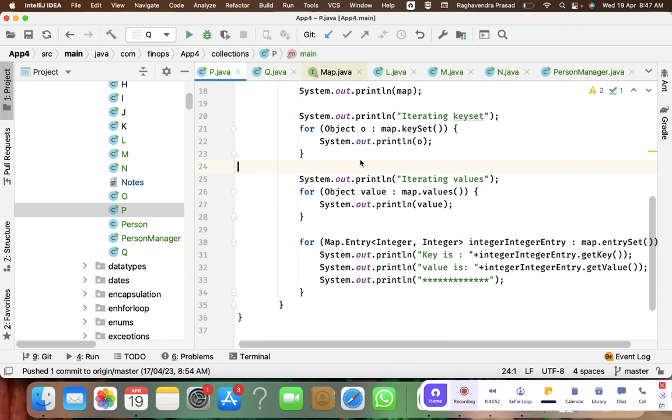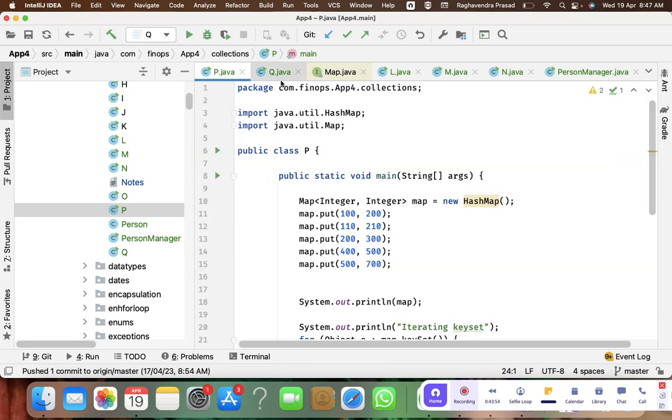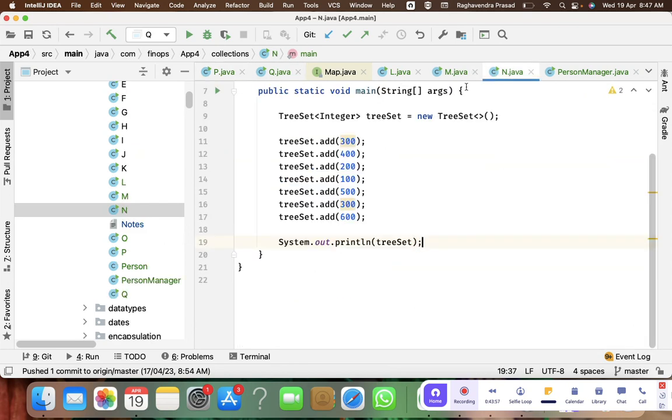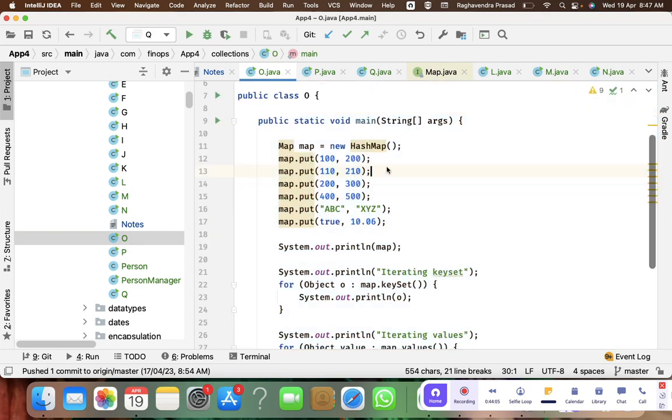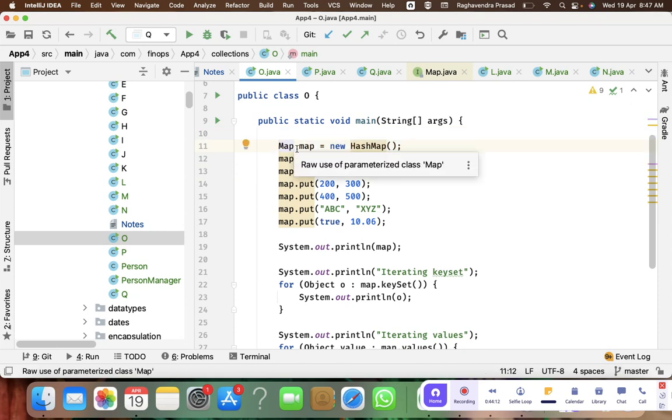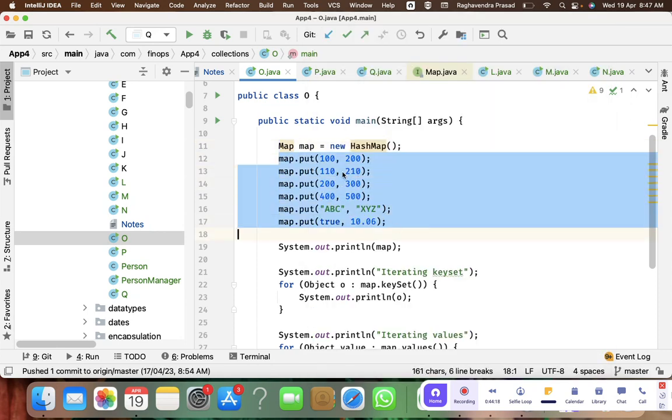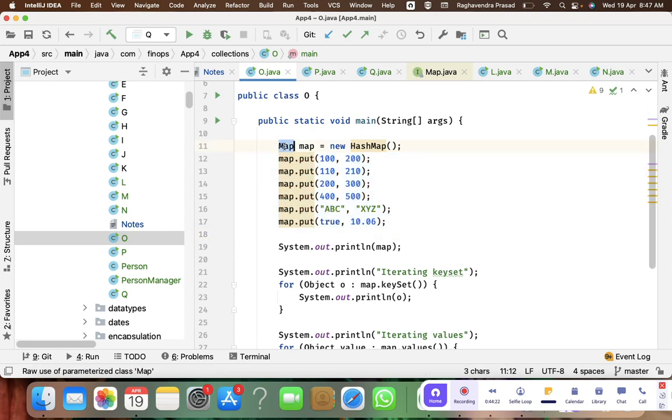Okay. So what was the previous program in the map? Even before P we have O. This is the first one. I'm just repeating it. So first I had created a plain map without the diamond operator, where I don't specify any data types. That is the reason I could add any types of elements here. I could add both the key and value.